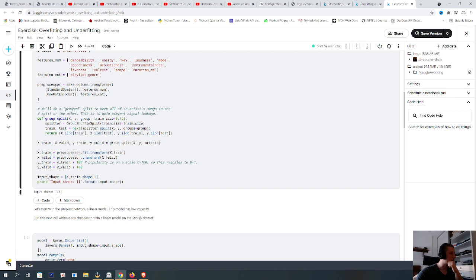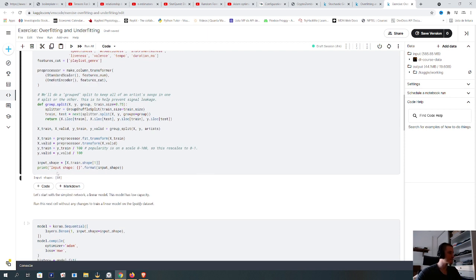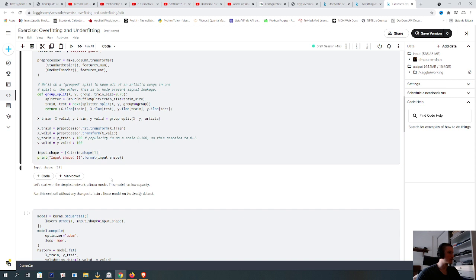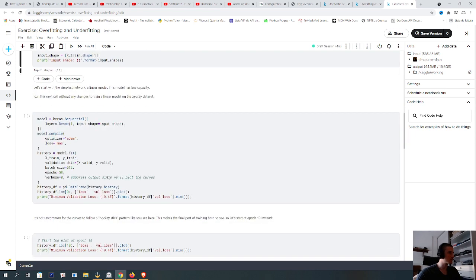Popularity is on a scale of 0 to 100, so this rescales it to 0 to 1. Input shape equals X train dot shape 1, which is the number of columns of the dataset, which is 18.